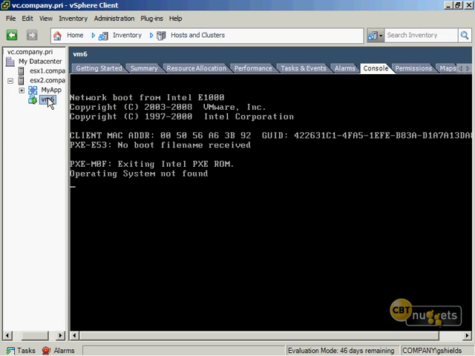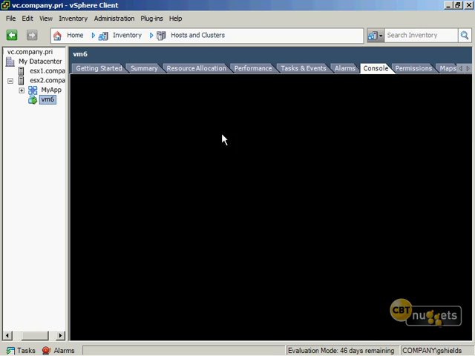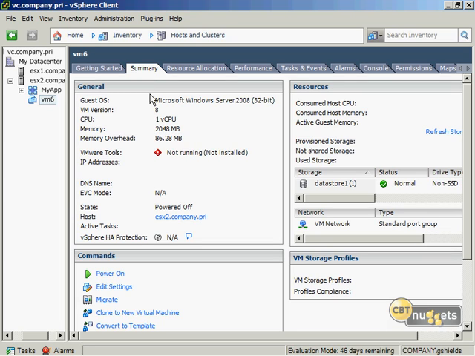So let's take a look at powering down this VM. Okay, we don't want to actually play with this one. What we want to do is create a new virtual machine. I'll power this one off. And we'll create another virtual machine so you can see the process that one will go through to create that new VM.